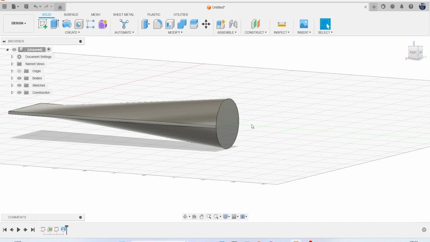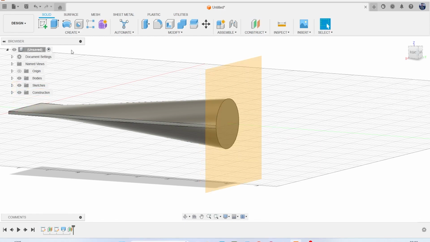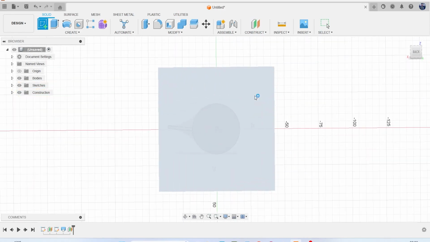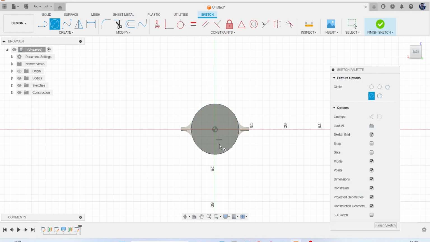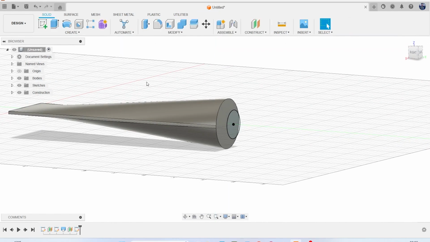So we're going to carry on in the same sort of way. What we're going to do now is, again, an offset plane. We'll bring it up 5 mil. Create a sketch on this plane here. Then hit C for circle. Come back into this origin and do a 20 mil circle. Finish sketch. And I'm going to loft that as well.